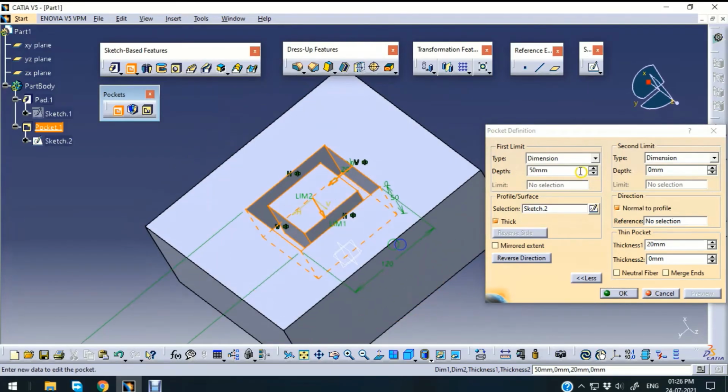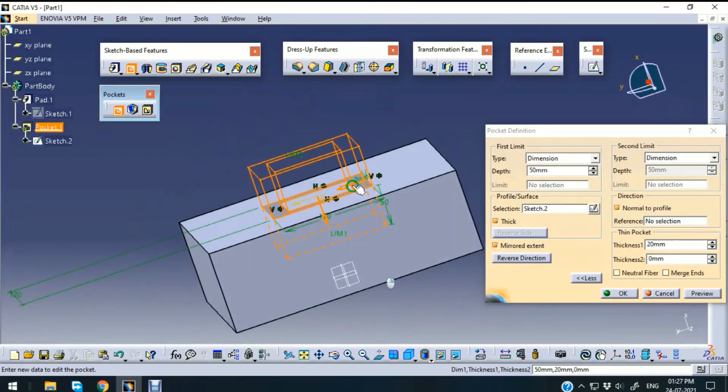So depth is defined here, and this thickness is defined here. Mirror extent, both sides will remove, but here it won't be applicable because on the opposite side there is no material, so mirror extent is not applicable. So this is how the pocket is working.